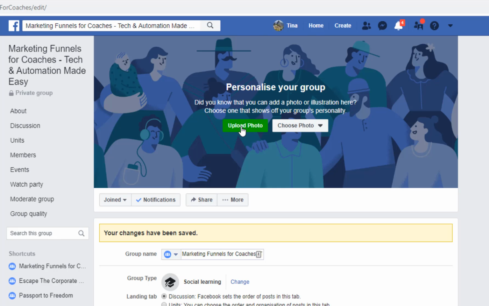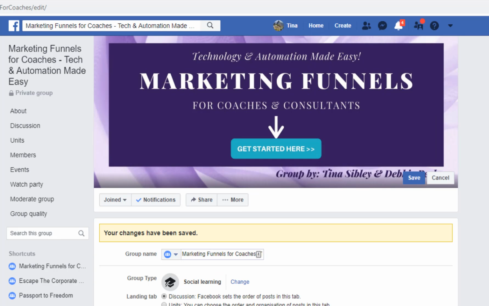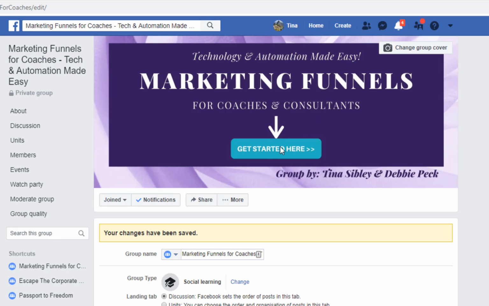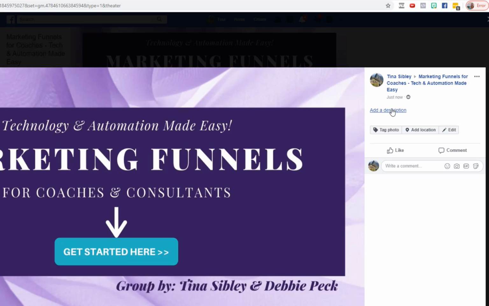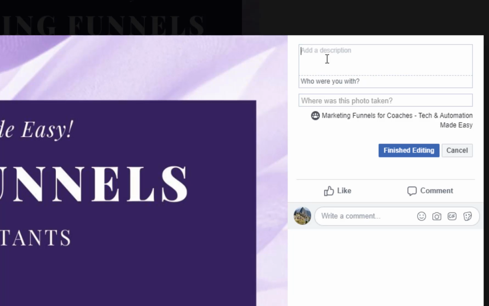So to do that, all you need to do is click on upload photo. And there it is. Once it's uploaded, you just click on save. Now, once your photo is uploaded, click on it. You get an option here, add a description. And it's a good idea here to put in your free gift. So you can put here, add a description group, for example. And then you just put the link to your freebie or your opt-in page in there.